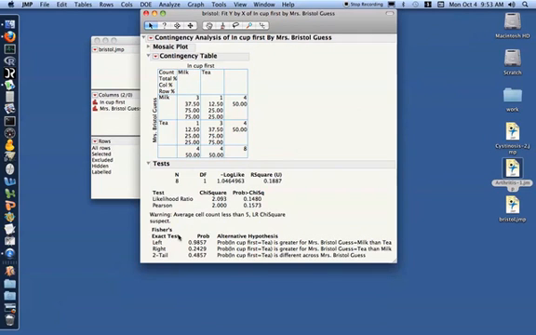So we must refer down here to the Fisher's exact test, where the p-value for the null hypothesis of no difference, or no association between the variables, is listed, as is the corresponding alternative hypothesis. So you can check your two directional hypotheses.